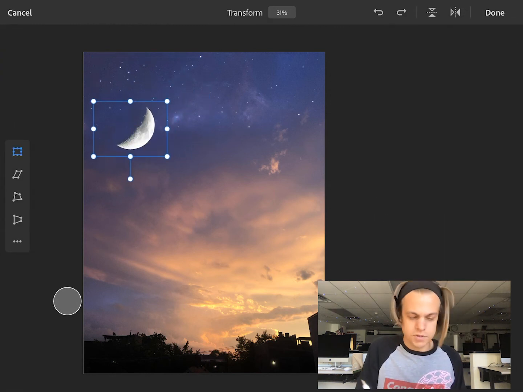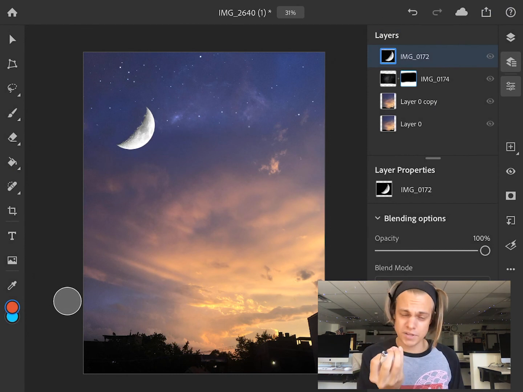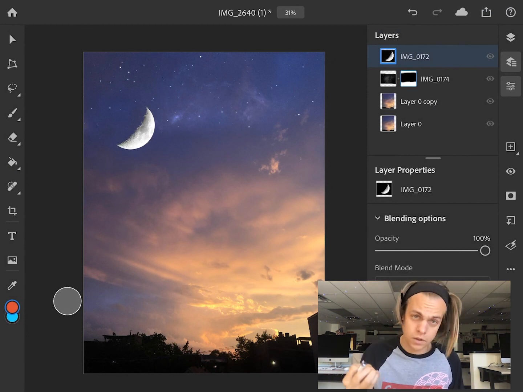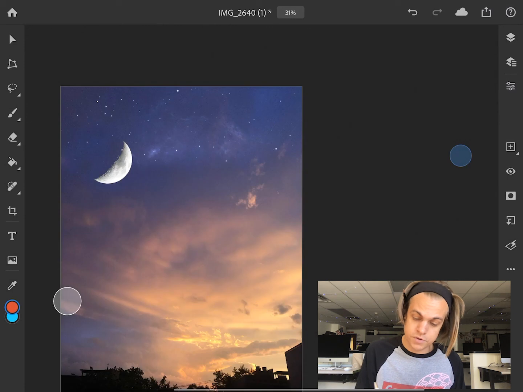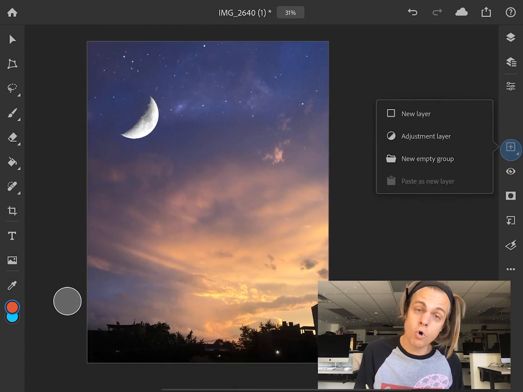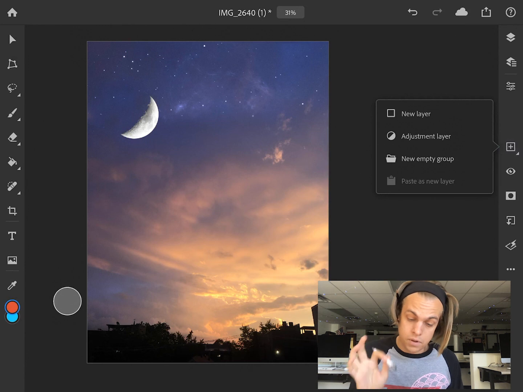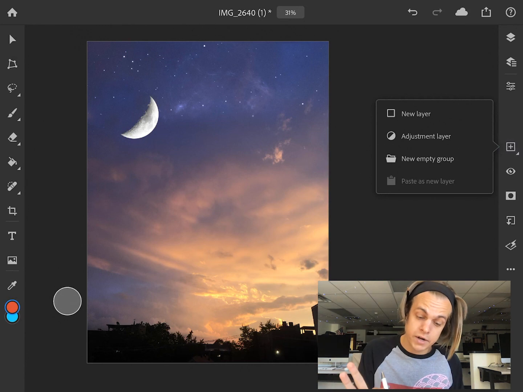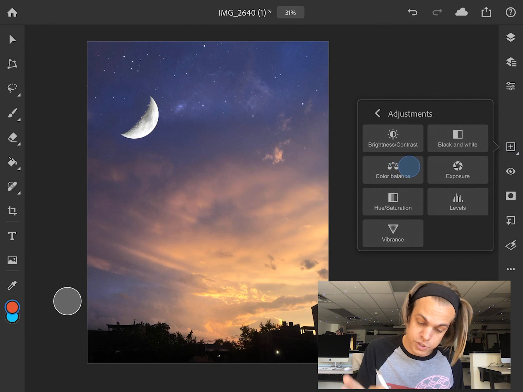But here's the thing with this, that moon is so obviously a different color. The stars, if I bring them in, can so obviously be a different color than the photo of the sky that I'm using to begin with. So what I'm going to do is create an adjustment layer on top of everything. Over here, the new layer button is right here. If I click and hold on that with my stylus, just using a rubber tip stylus, I have a new layer option, or I can add a new adjustment layer. I'm going to add a color balance adjustment layer.